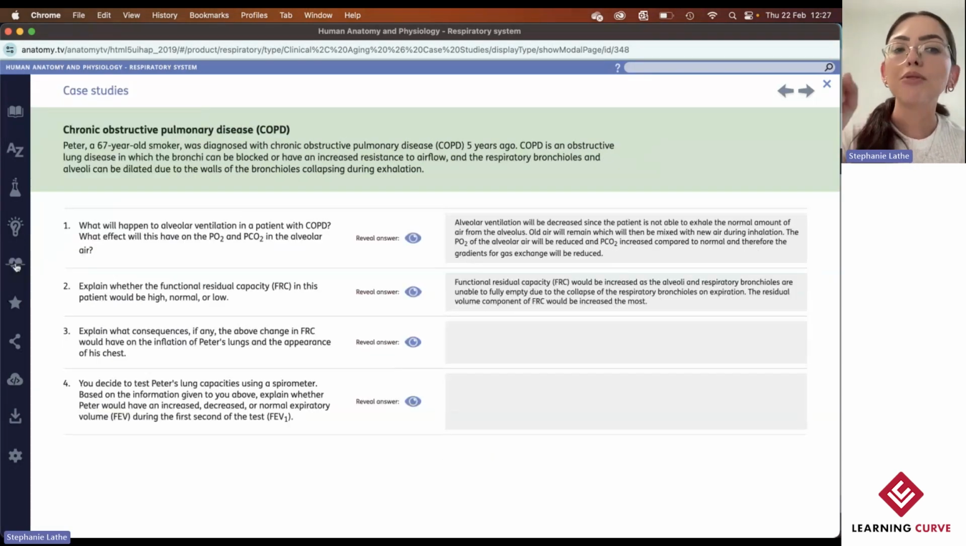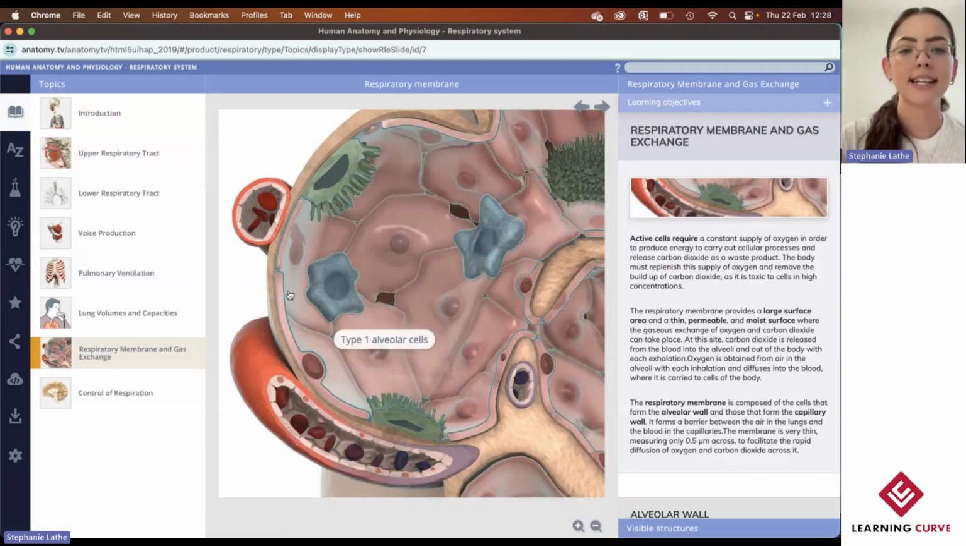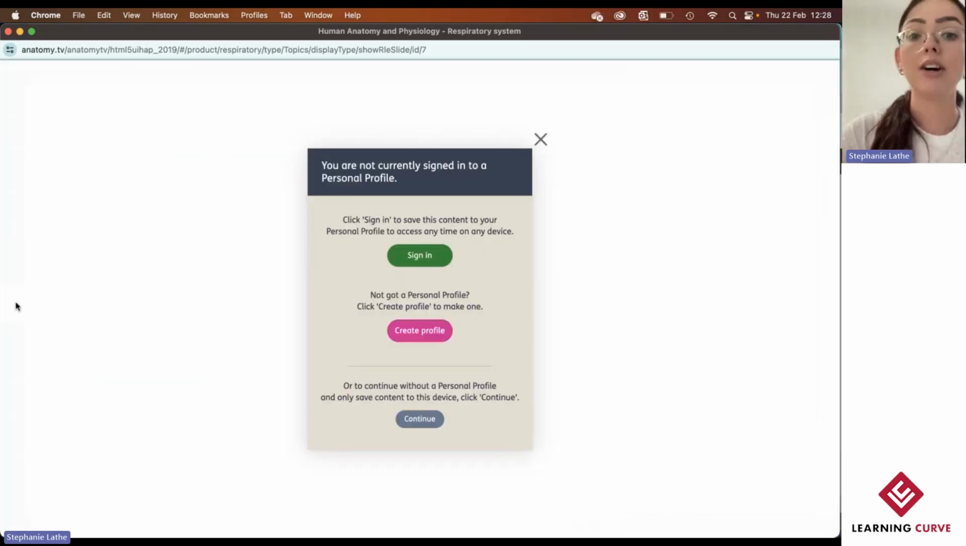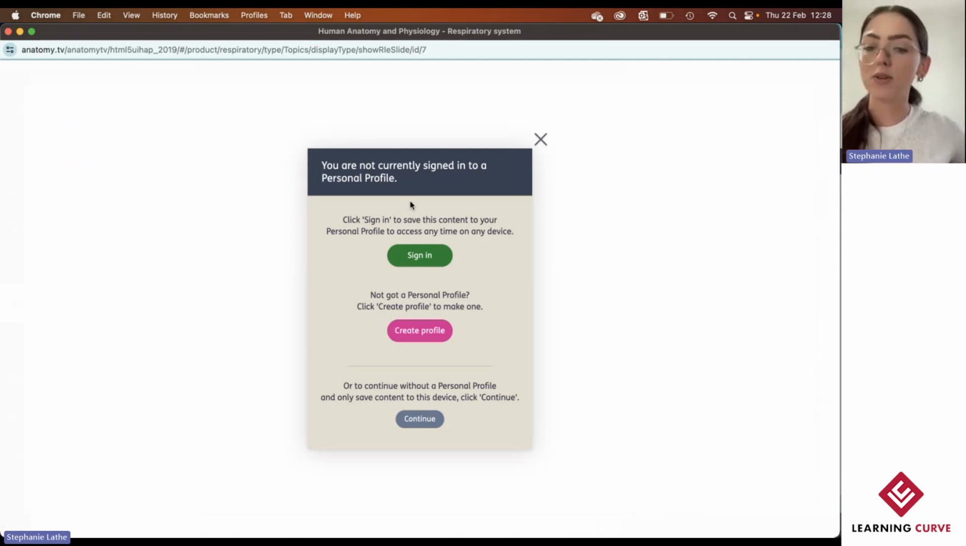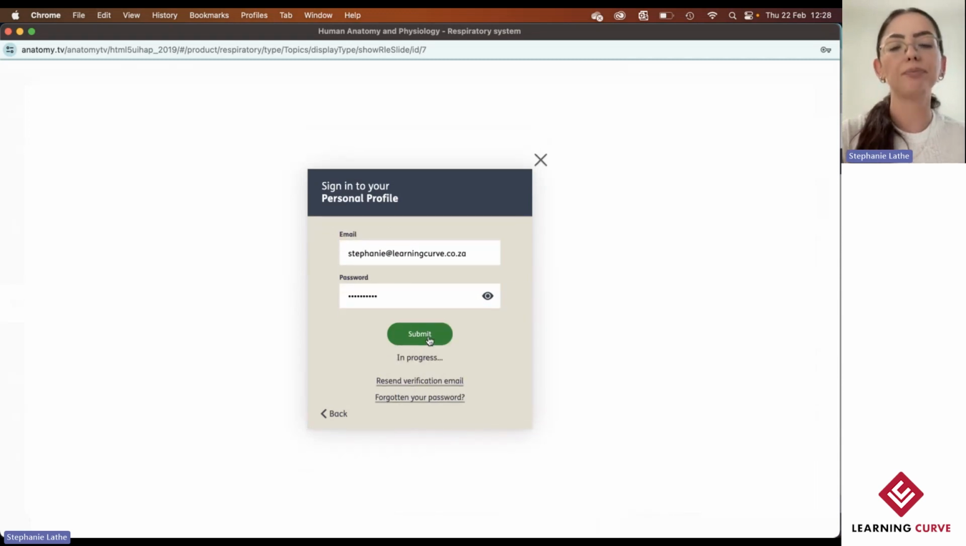Okay, now before I go through the rest of the menu, I'm quickly going to change what content I'm looking at, and you'll see why in a moment. So let's come back down to this lesson and let's think about this 3D model over here and the lesson on respiratory membrane and gas exchange. So the next icon in our menu was the star icon or the favorite icon. And you will see it says you are currently not signed into a personal profile. So here I can either sign in, create a profile, or continue without it. I'm going to sign in quickly because I do have a personal profile.